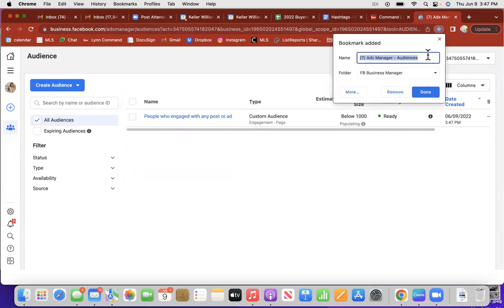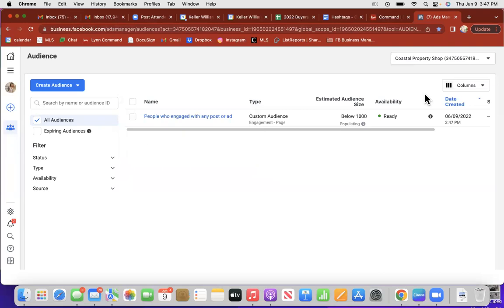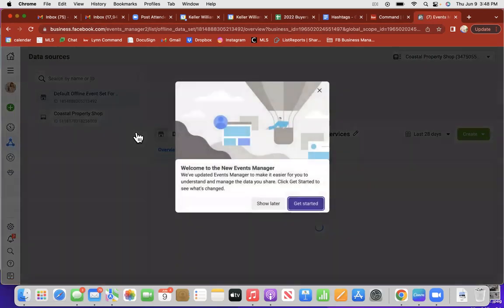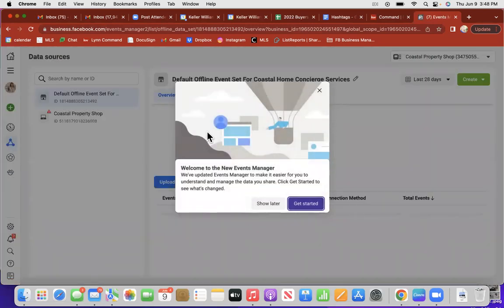This is custom audiences. Perfect. Okay, cool, and we're done. Then we have a couple more bookmarks, and we'll click on the three lines to the left. Now we're going to go to Events Manager. Over here is your pixel and your custom conversion. I'll explain what a custom conversion is, but go ahead and close this out, so show later or X out.